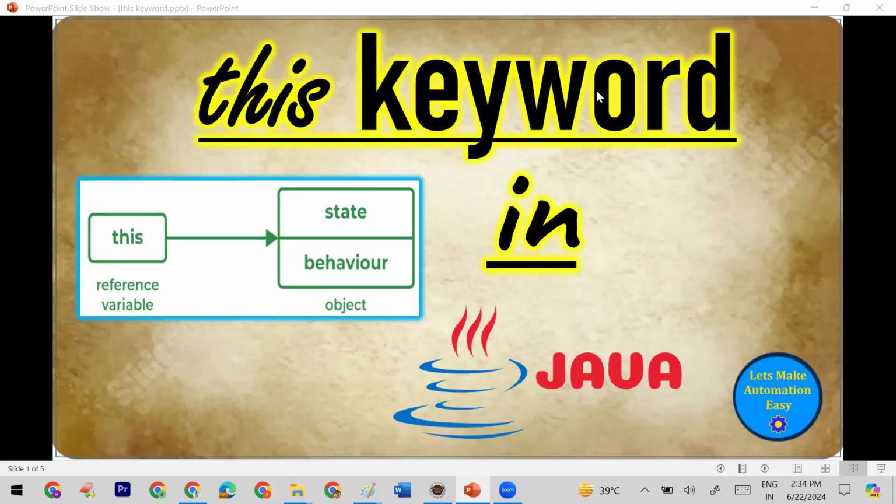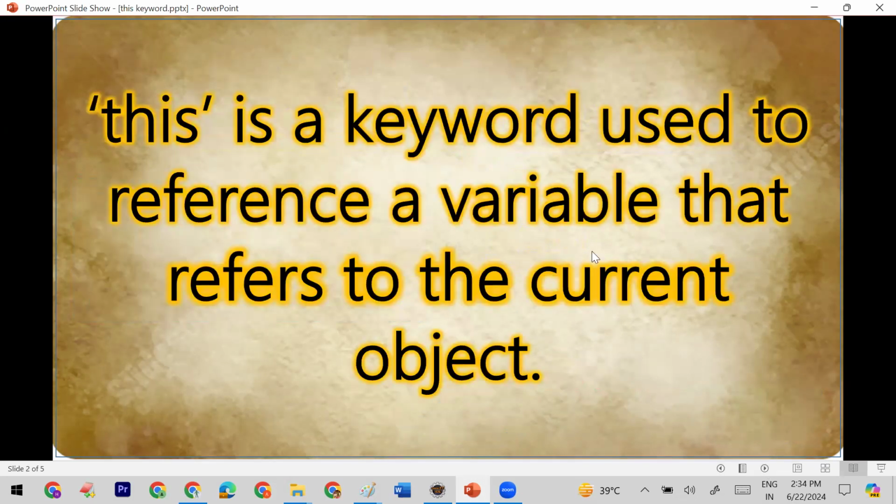In this session, we are going to learn what the this keyword in Java is and how it is useful. First of all, this is a keyword which is used to reference a variable that refers to the current object. The purpose of this keyword is to refer to the variable that is actually referring to the current object, the object on which you are performing the operations.